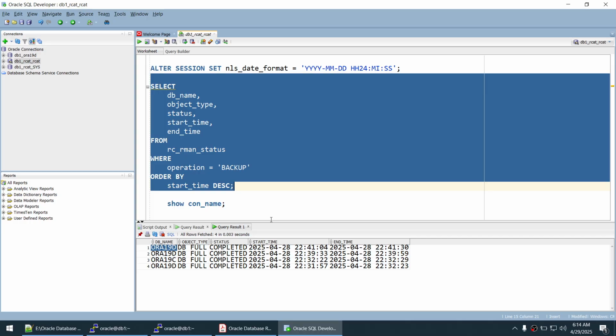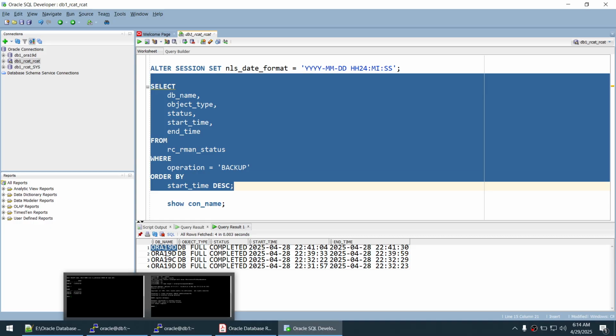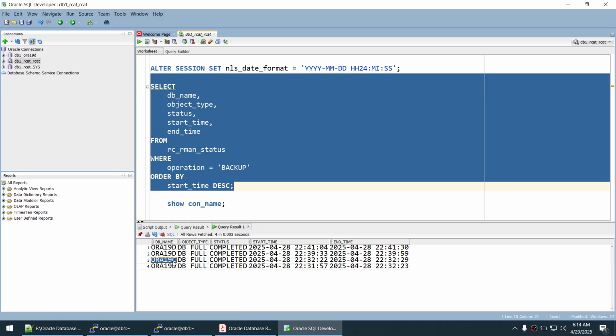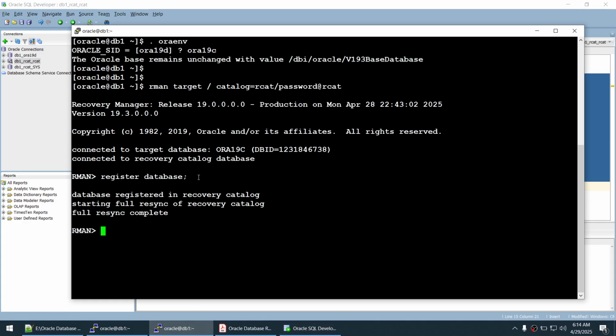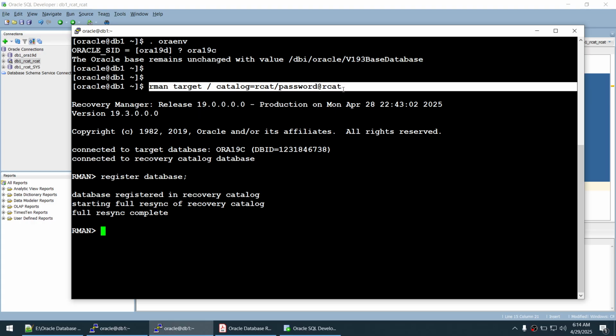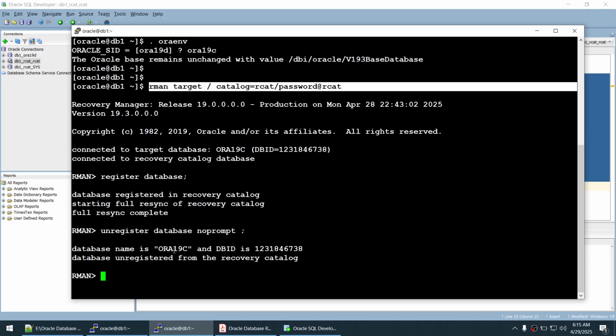Now, before I proceed, I want to show you one more thing. If I want to unregister the database, now I no longer want this particular database in the recovery catalog, how do I do that? The command is pretty simple. You connect to the target and catalog, and you just run a simple command, unregister database noprompt. And this command is going to delete the information. So database name Aura19C has been unregistered.